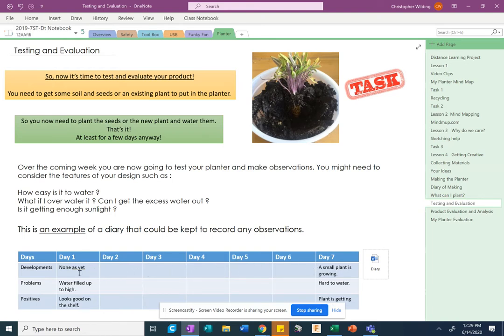It could be that nothing's happened, that everything's fine, but it is going to need watering, and you just keep a note of problems that have occurred, positives, people that might have commented on it. It's looking good. Maybe if you're growing seeds, it's started to show new growth. I don't know. Just put that in the form of a diary. So your first task is to set that up. Have it ready and then run it for a week or so, just keeping note of what happens. Don't be afraid to put nothing if nothing's happened.